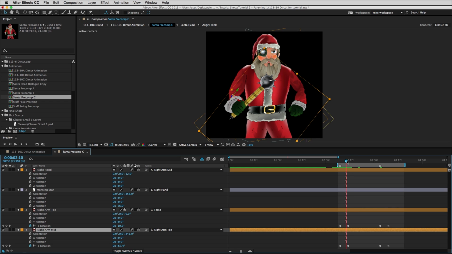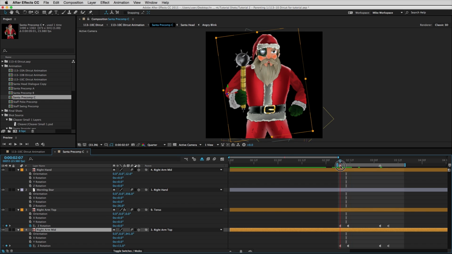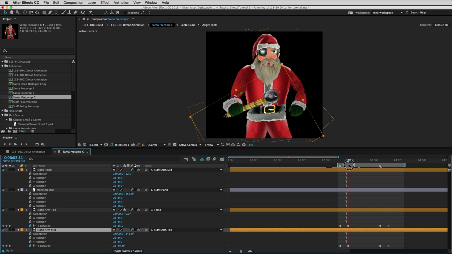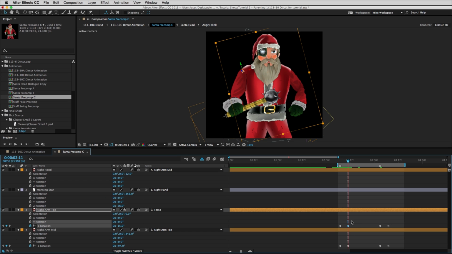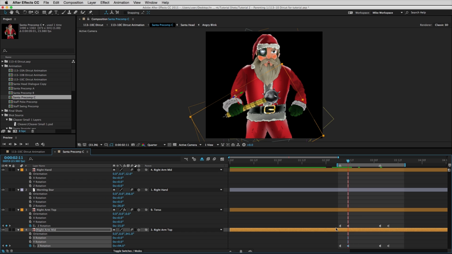And this is to get Santa to swing his morning star in a movement that looks fairly natural and smooth. Now you'll notice that the keyframes line up with each other. This one is the same as this. This one is the same as that.